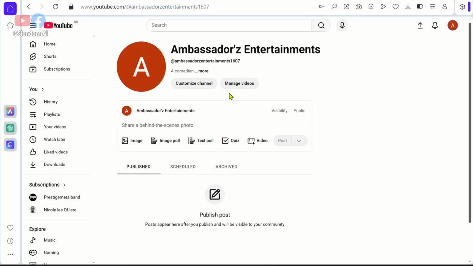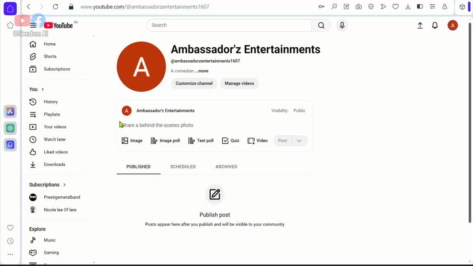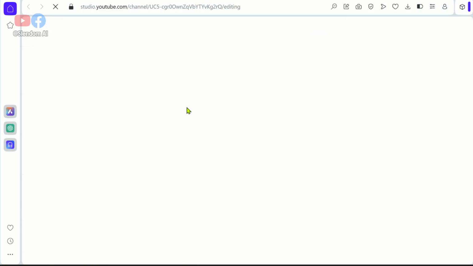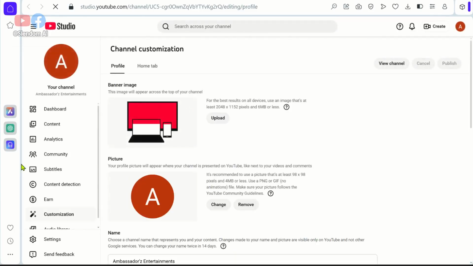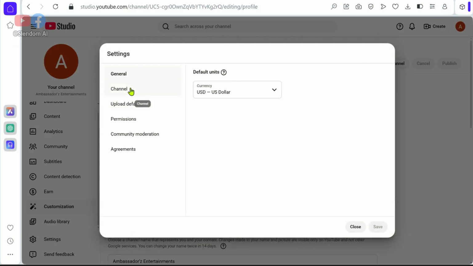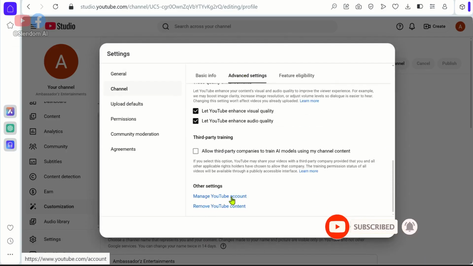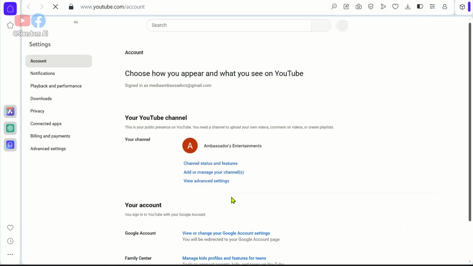Now, if you don't want to use this, if you don't want to customize this, because you can customize it and change the name and logo and all that using the customize channel option here, but you want to create a new channel instead, what you do is click on customize channel, so it takes you to the place where you can customize the channel. Then come to settings. When you come to settings, click on channel, click on advanced, go down to manage YouTube account, and it will open a different account for you.